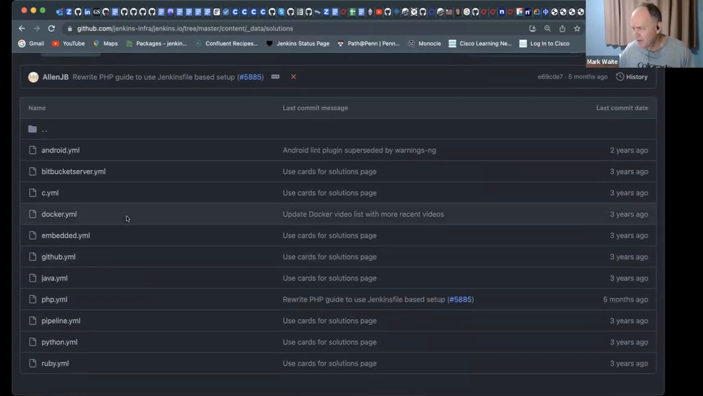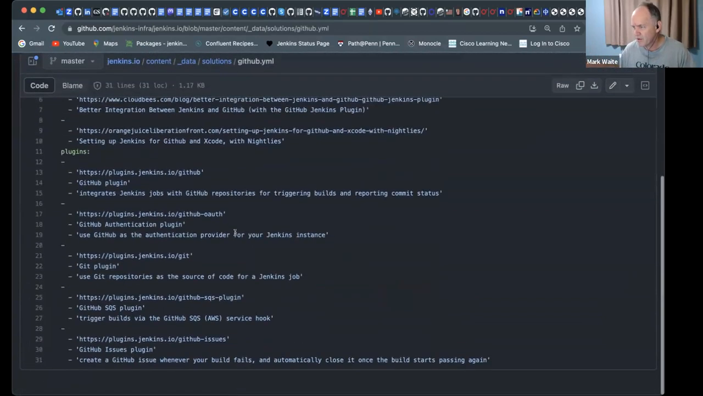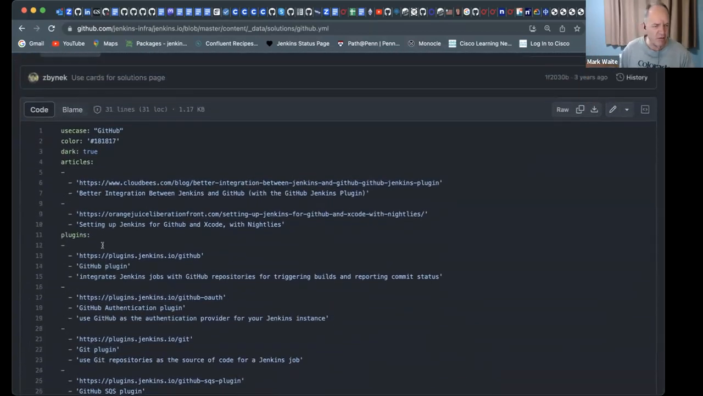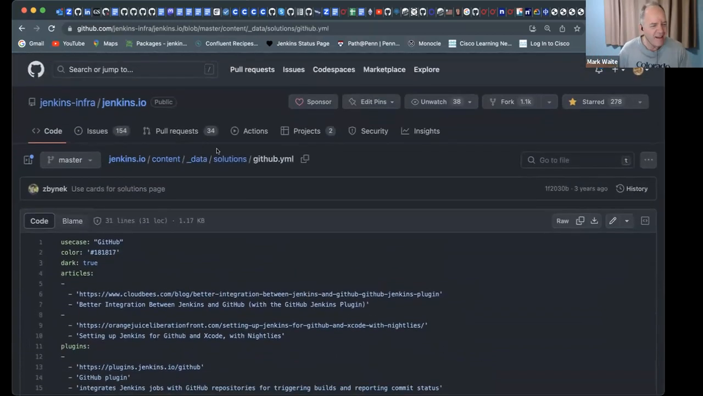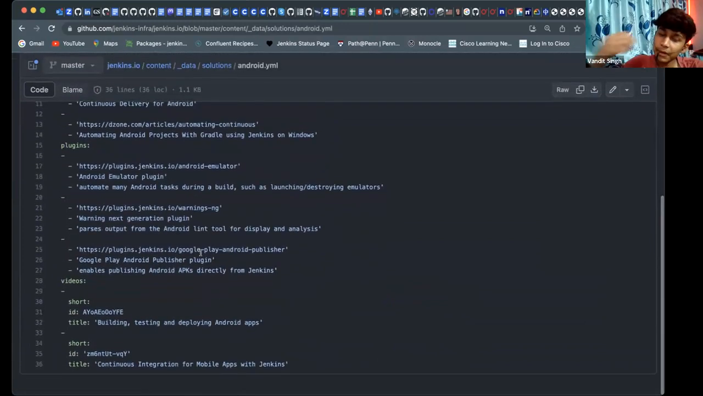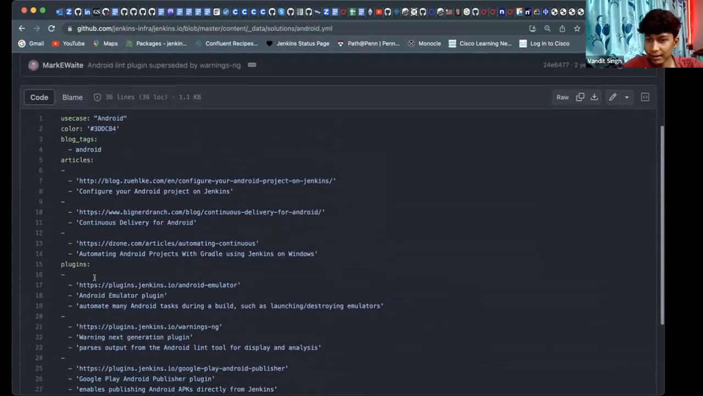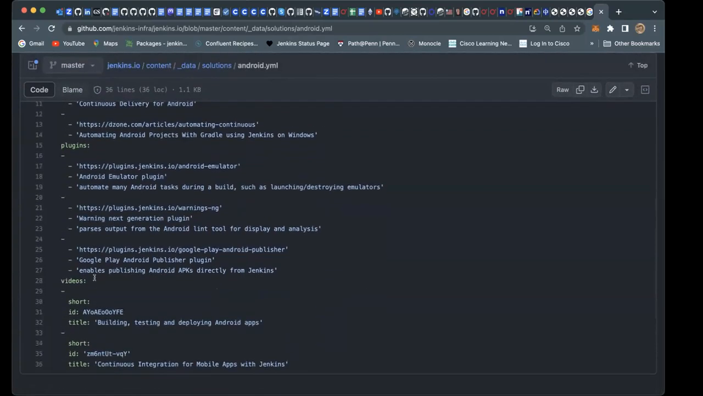And here it seems that the contents of that right-hand side are defined in these YAML files. So it's got articles. When I look at embedded, articles and plugins for some of them, and others, no articles. And it looks like this is manually maintained, though, not maintained by any automation. If it is manually maintained, I can just add it in the page itself. Yeah, because these are just links.